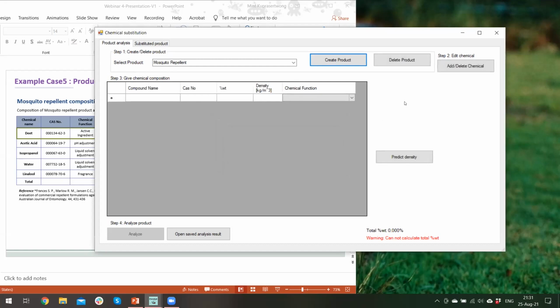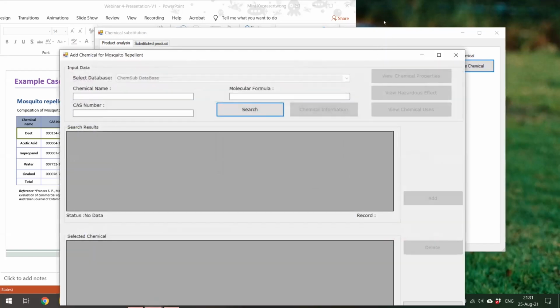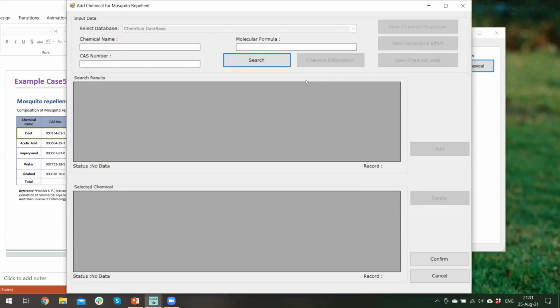Then add the chemicals in the product, which are DEET, acetic acid, isopropanol, water, and linalool, in the search area. This is the search area. After adding all chemicals, the selected compounds will be shown in the box below. First, I will add DEET.